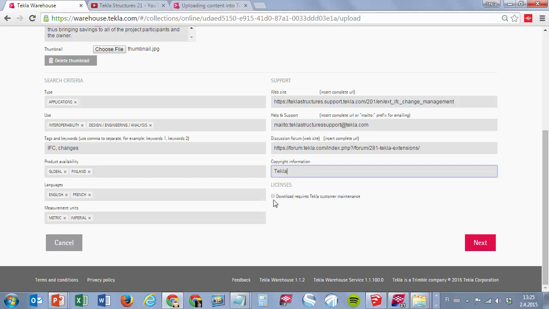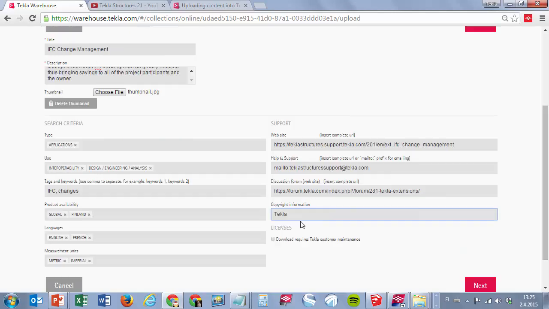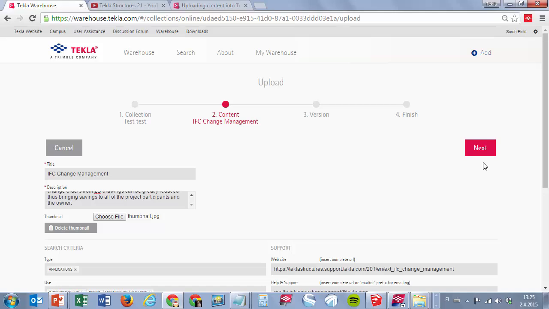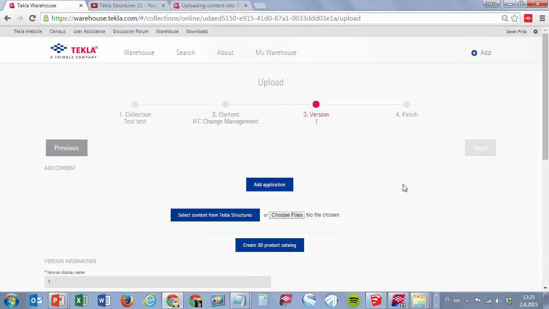This licenses checkbox is mainly for Tekla and Tekla area and reseller use. If you check this, then only users with Tekla maintenance can download the content. You can leave it empty if it's meant for all the users or just internal use. Now that I'm done with this page, I'll go to the next page where I add the files.